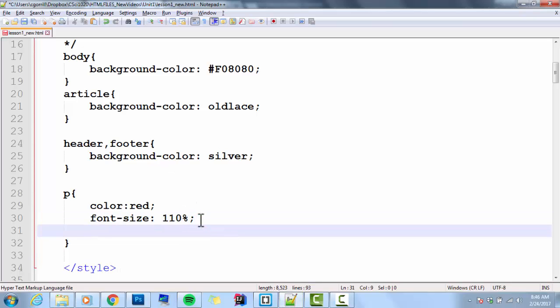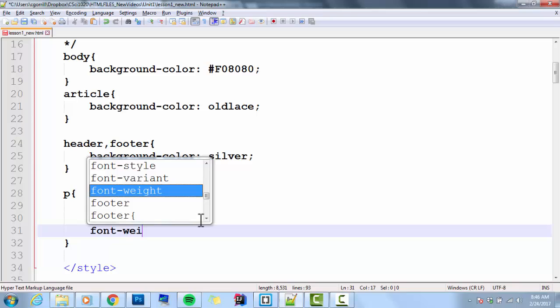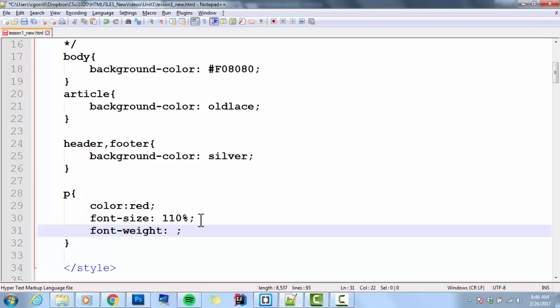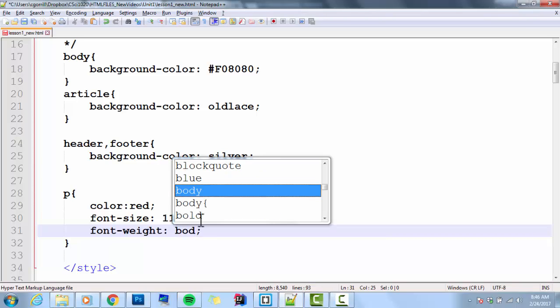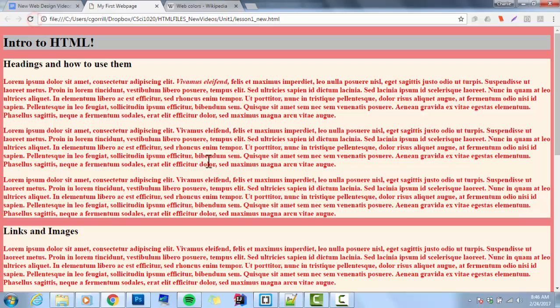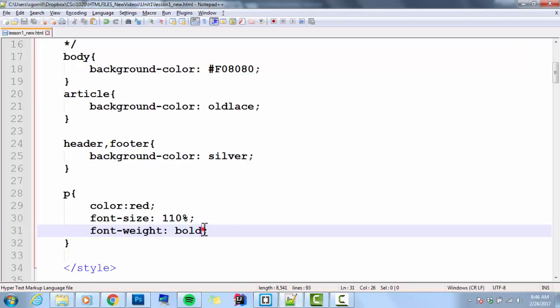Font weight. Font weight controls how heavy or thin a font is. Two of the values we can use are bold and light. Okay, bold is going to make it bold. Light is going to make it light. Light is the default, so I don't even need to put that in there. But if you want to make something bold, font weight bold. All right?